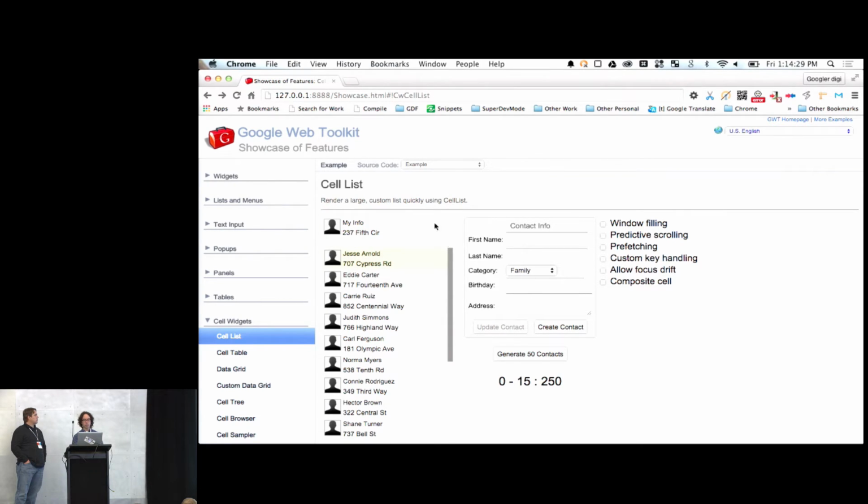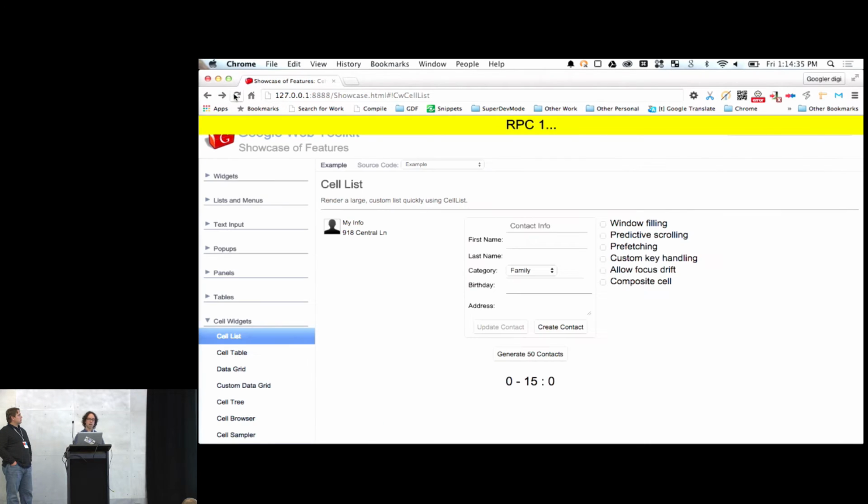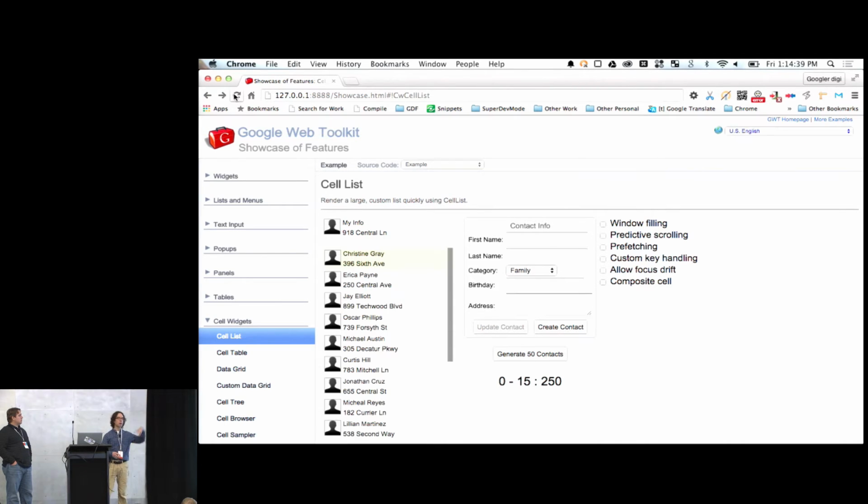So just to illustrate that, if I refresh this page, you'll see at the top a little banner that says RPC1. That stands for Remote Procedure Call 1. That's us going to the back end and requesting the first batch of data. And what we get back is 15 contacts out of what we think is a total of about 250.